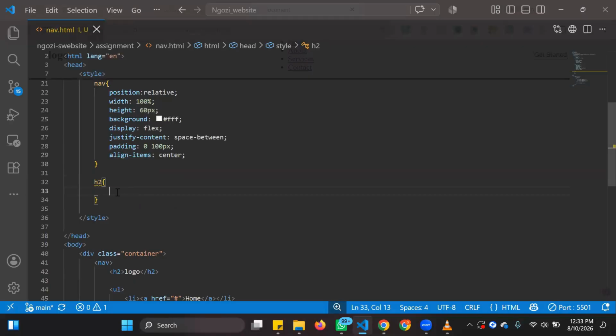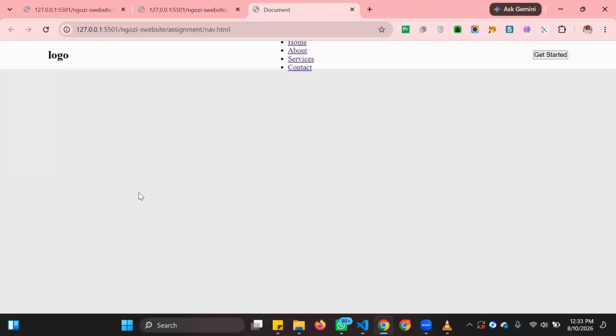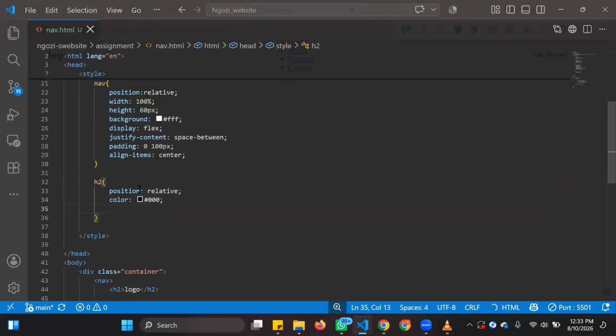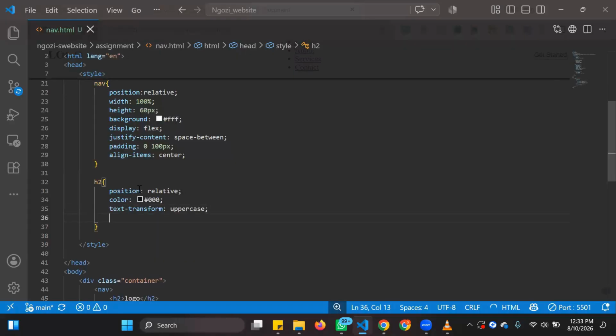Now let's start our H2. Our H2 has a position, of course, of relative and a color. So now let's capitalize the words. Text-transform uppercase. Can you see that? So you can make it bold.